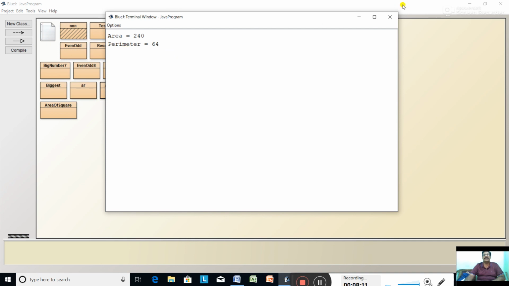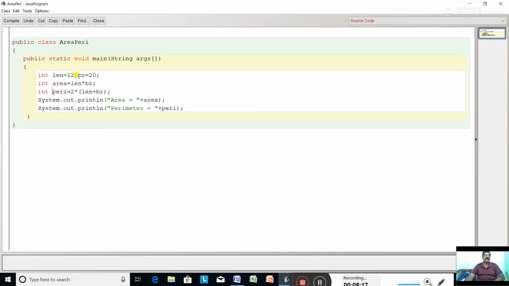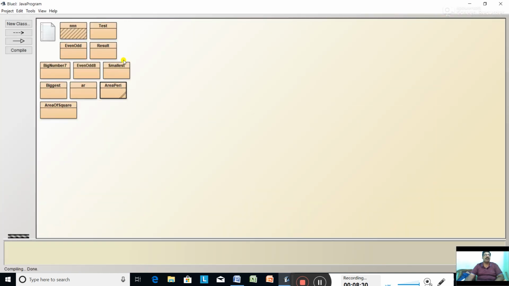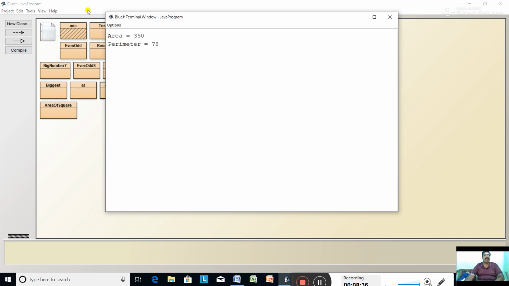Now if you want to get a different output, then you can change the value of length and breadth. Open the program. Suppose length is 12, so make it 14. Suppose breadth is 20, make it 25. Again you have to compile the program. Class compile no syntax error. Close. Right click on the area peri. Click on the void main. Click on the OK. And the output is area equal to 350 and perimeter equal to 78.